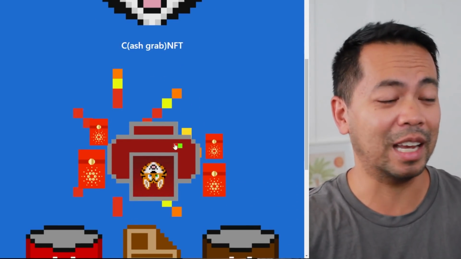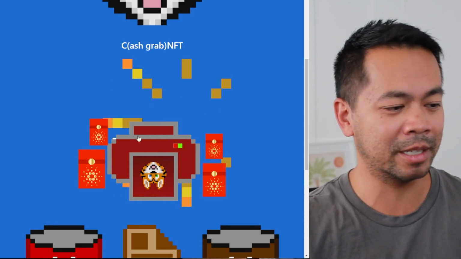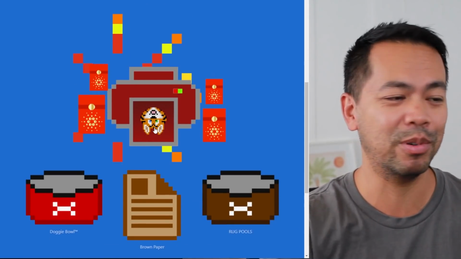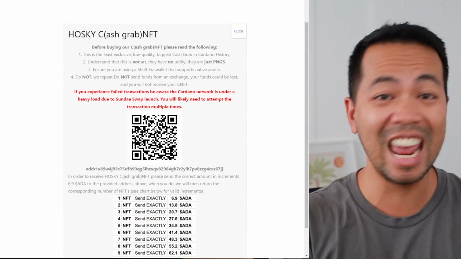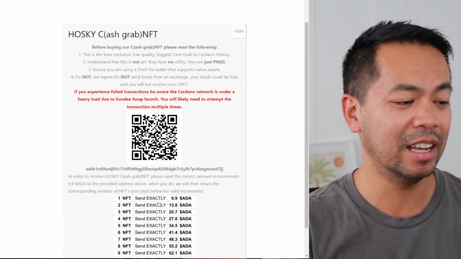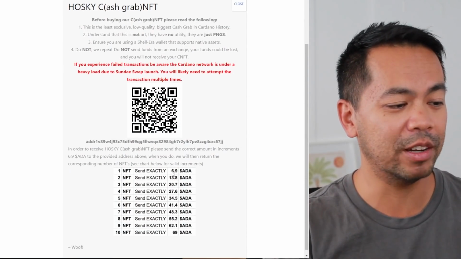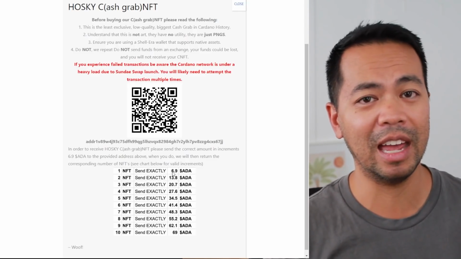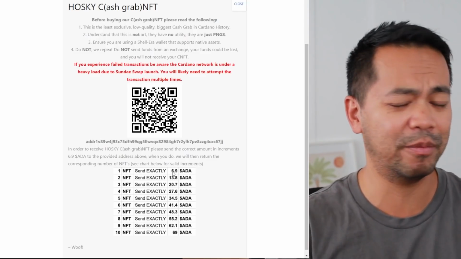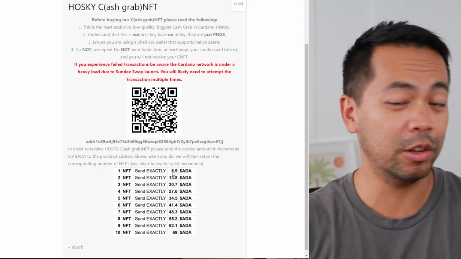Now there's a couple of things that you can do. Here, it's a printer. You can click on that and you can actually buy yourself a Hosky NFT. It's the cheapest NFT I've seen around. You can buy one for 6.9 ADA. The cheapest that you can buy an NFT from various systems that you make will cost you 6.5.